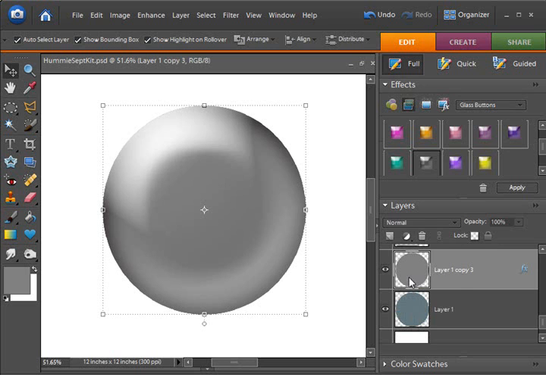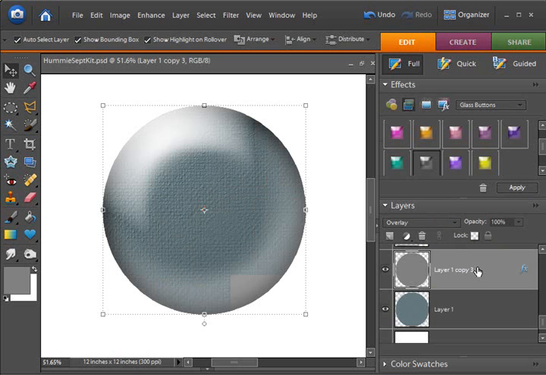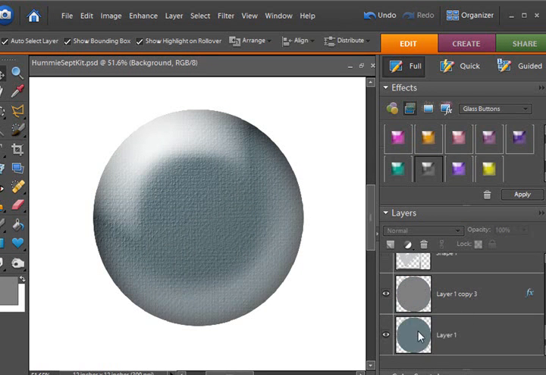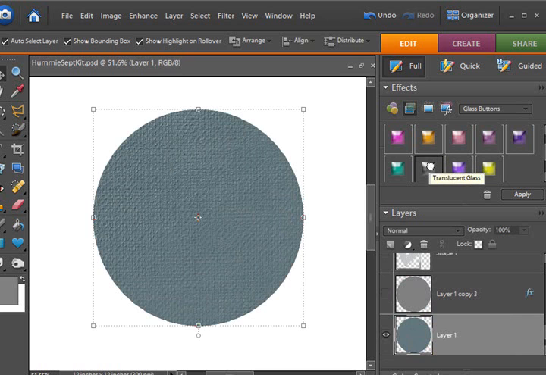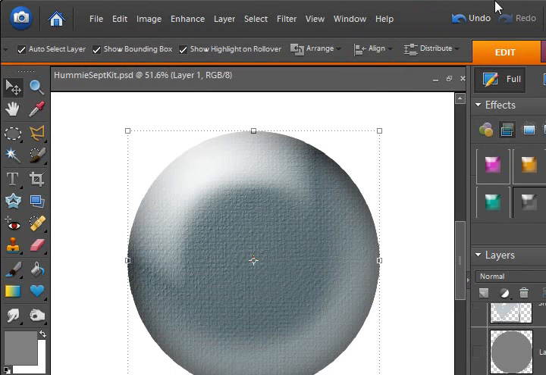The reason I made this 50% gray is because that's what works well with the overlay blending mode. And now I've applied that to be over my original layer. Now I want to show you something. If I go to this original layer and I apply this layer style, it puts it directly through. It's translucent, you can see through it. So why would I want to create a second layer to add that layer style?